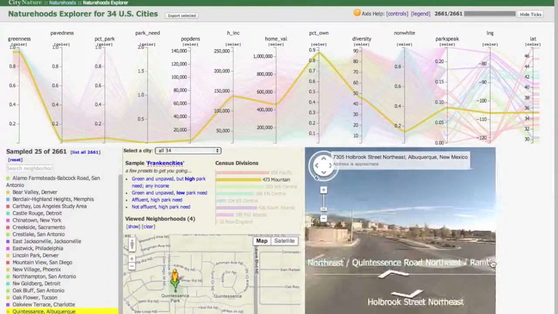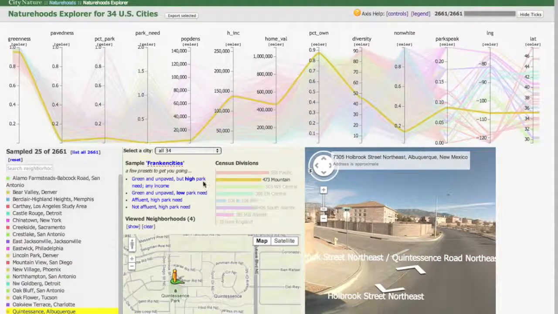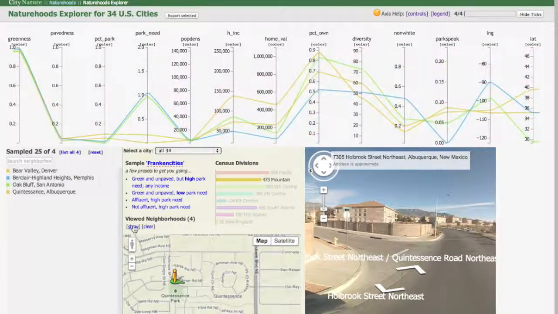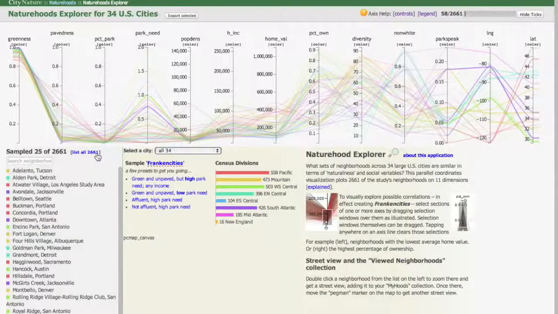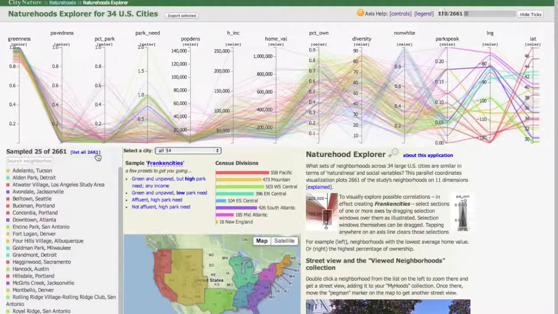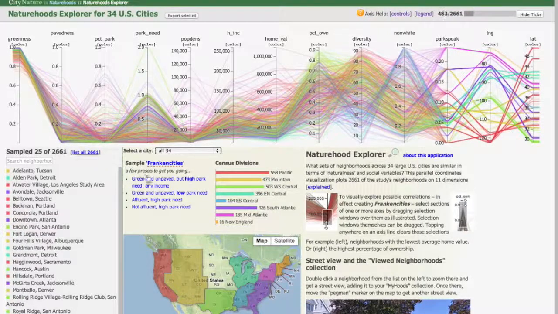Let's look at the neighborhoods we viewed so far. This allows for easier comparison of the neighborhoods that interest you. At any time, you can click a reset link to start fresh. We have provided some preset filters to give you an idea of ways to get started.